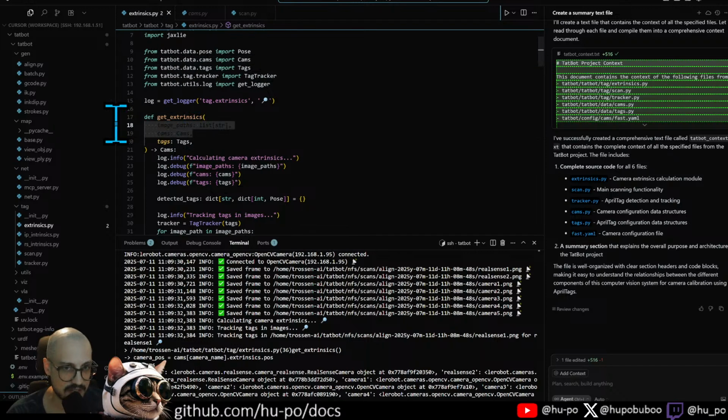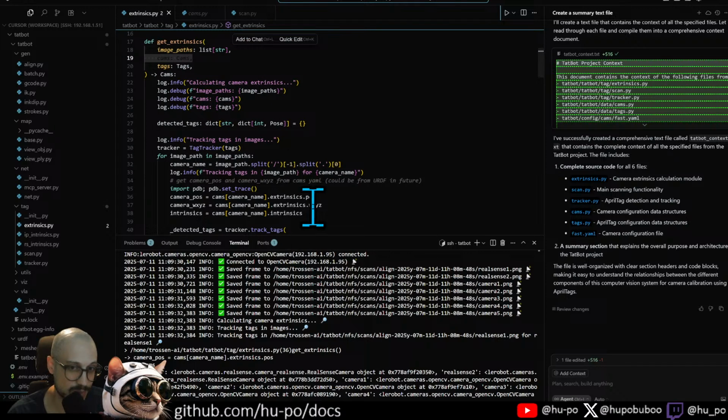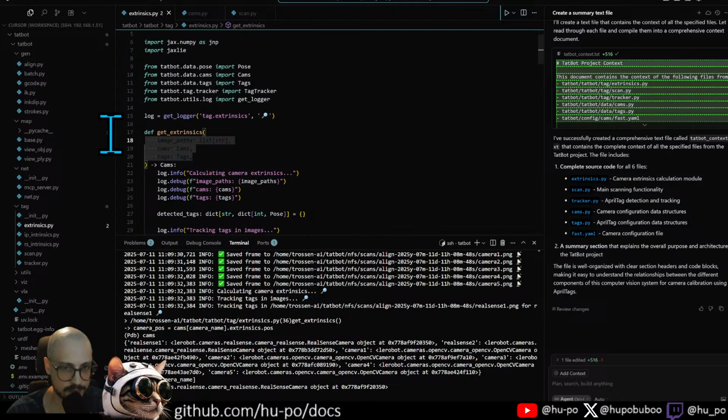If this was C++, it would have failed and said, hey, this function got called with a cam object that isn't the same thing as this. But Python's just like, I don't care. It just kept going. And now it runs into an issue when the robot camera object doesn't have an extrinsics property. The problem is that the typing in Python is fake.